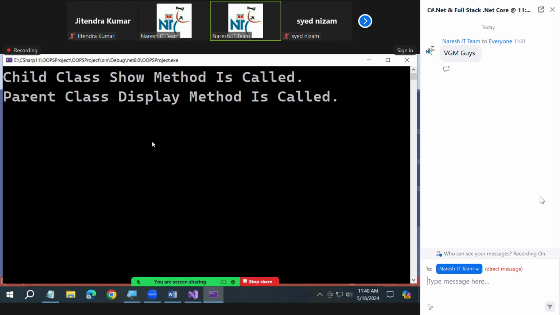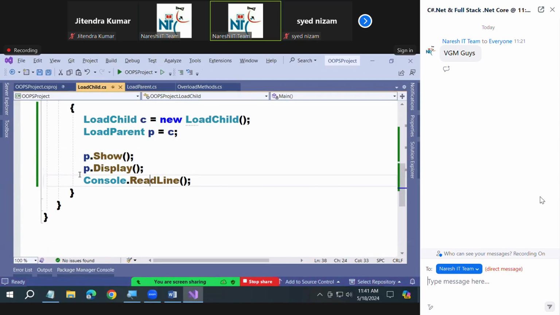Did you understand me or not? This is the difference between overriding and hiding. In overriding, the parent reference will recognize child class members, but in hiding, the parent will not recognize the child. Got it or not? So basically, when I call p.display, no second thought, it directly goes to the parent and calls the method. That's all. When I call p.show, it won't do that.